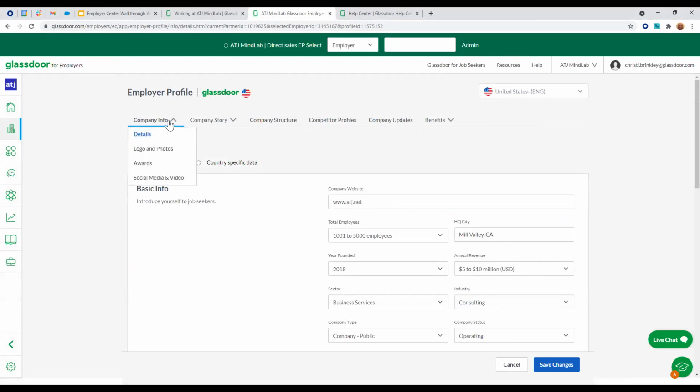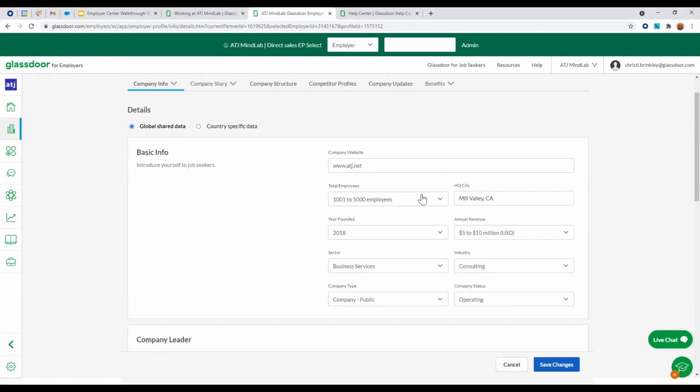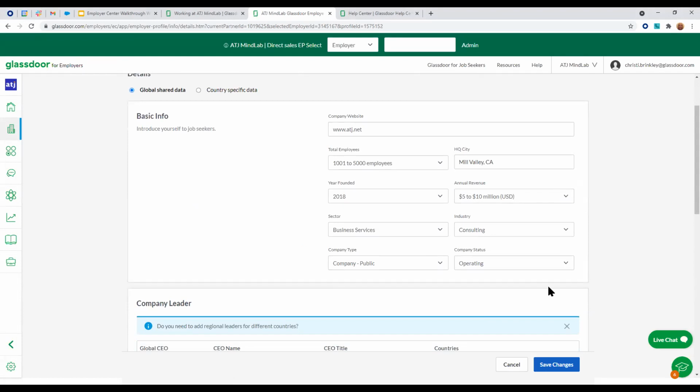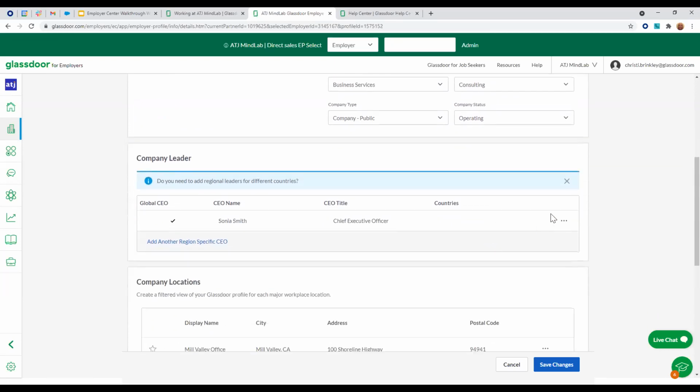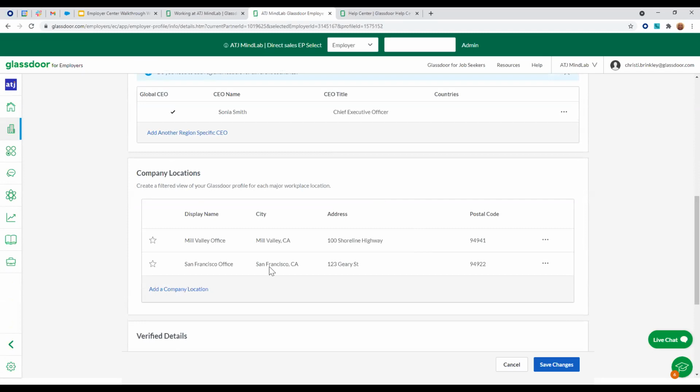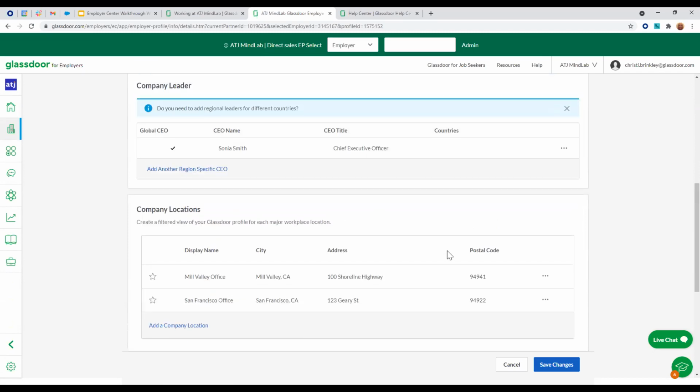Let's go ahead and start with company info details. So this is the page where you do all that basic info. You fill out your headquarters, your founded, your revenue. You want to make sure that this is filled out. You're checking it at least twice a year in case there have been any updates. Down here is where you can edit the CEO information as well as company locations if you have multiple office locations.